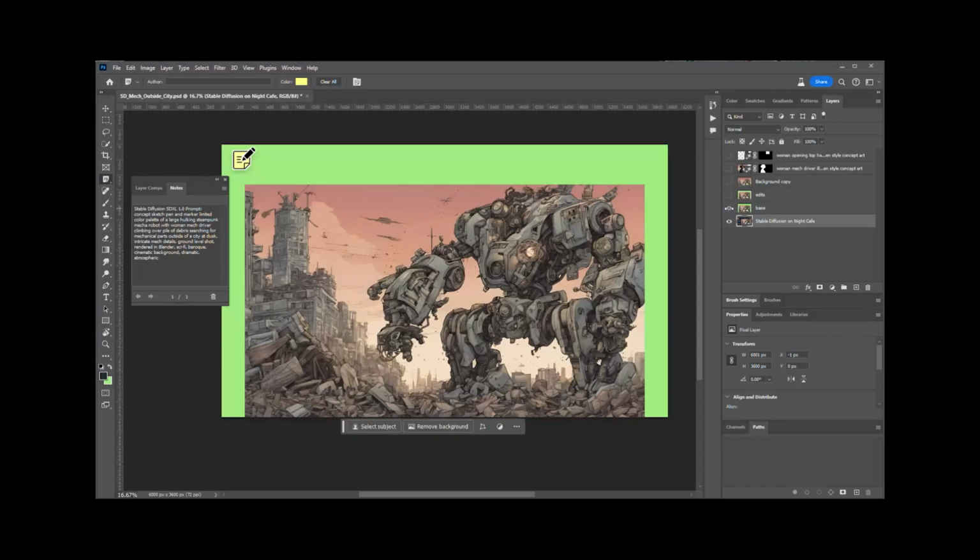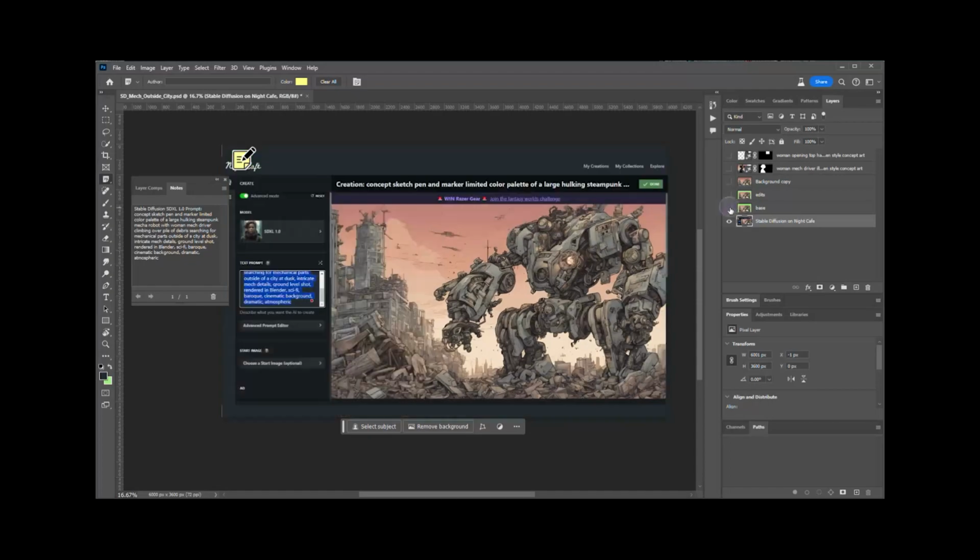What I used here was, let me just back up a step. I was on Night Cafe. I like Night Cafe because it allows you to use different models. In this case, I was using SDXL, which is the most current version of Stable Diffusion as of the beginning of September 2023. And the way it works on Night Cafe is that you have a certain number of credits.